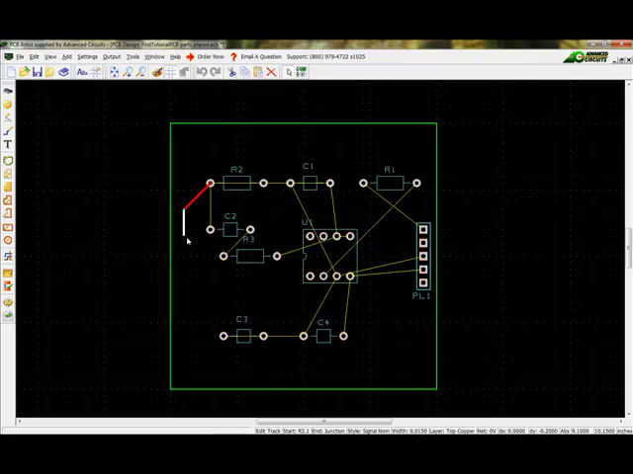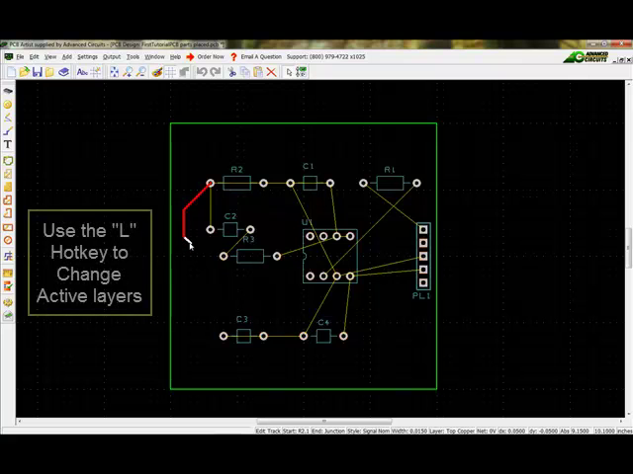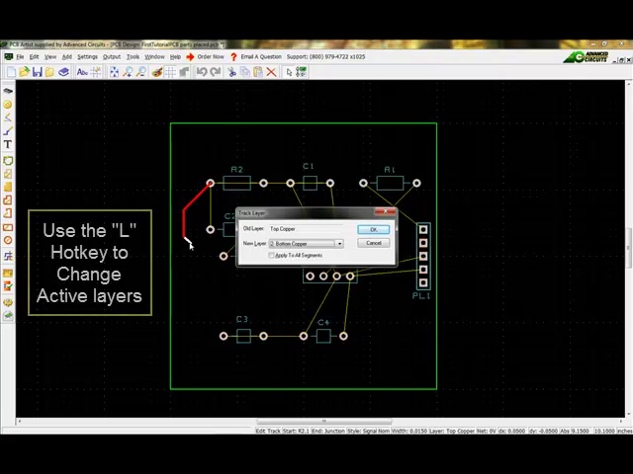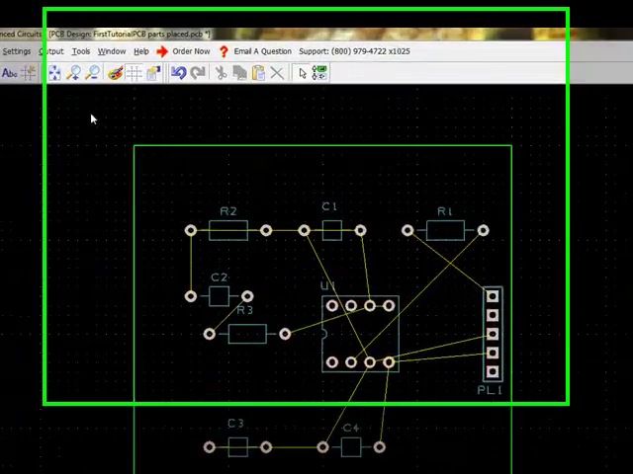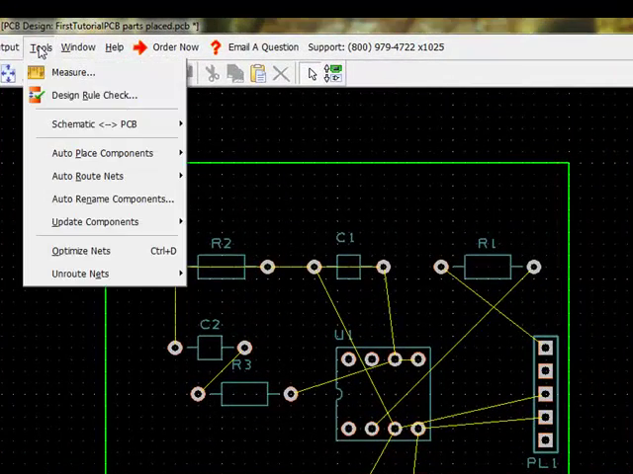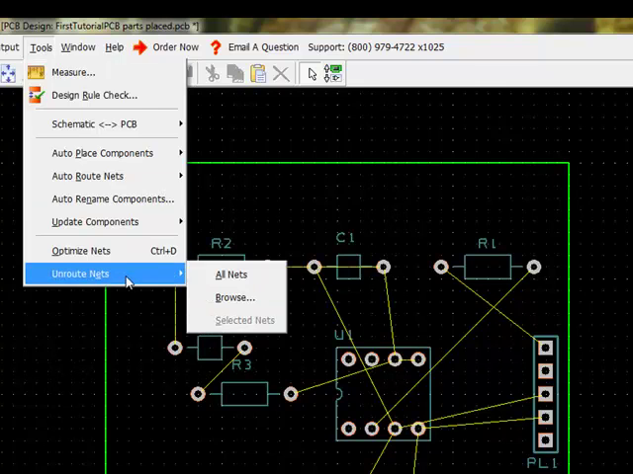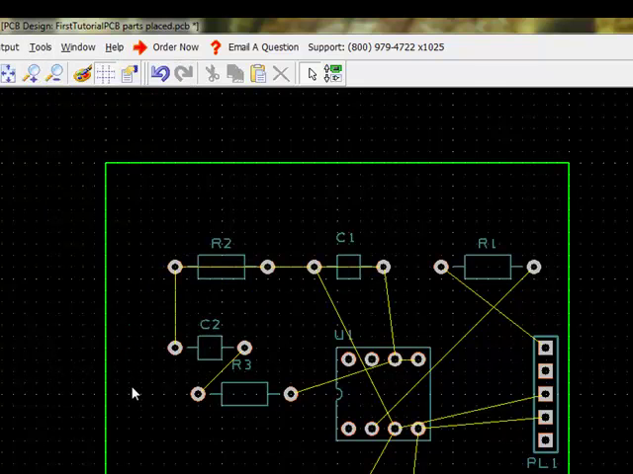Changing layers while placing a track will create a via to connect the layers. This can be done using the L hotkey. The color of the object will change because of its layer placement. To unroute nets, one may go to Tools, Unroute Nets. One will have the option to unroute all nets or just browse for a specific net.